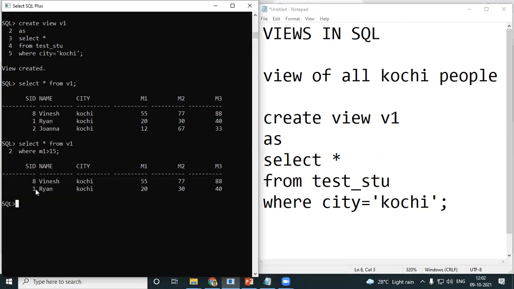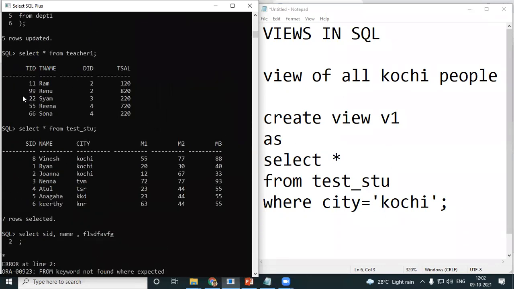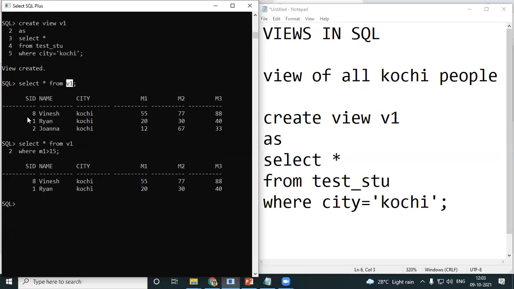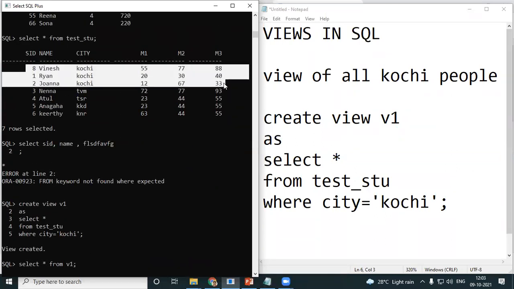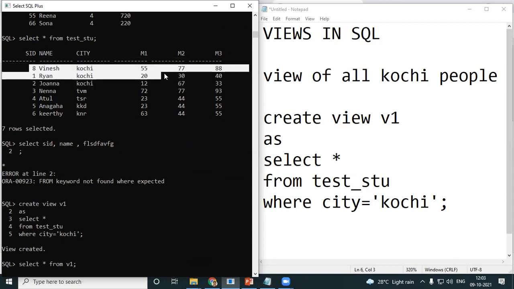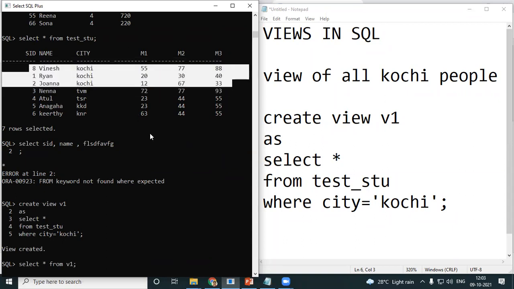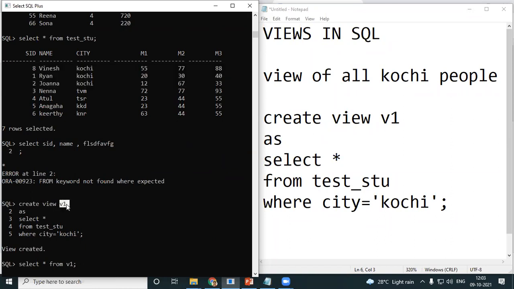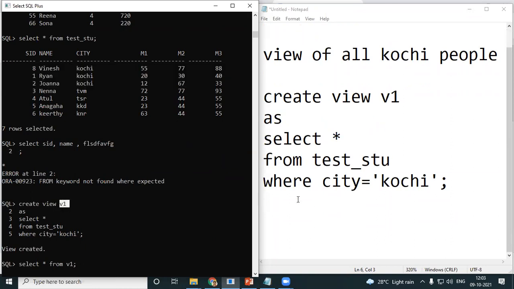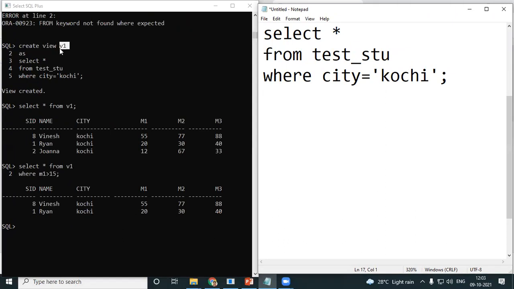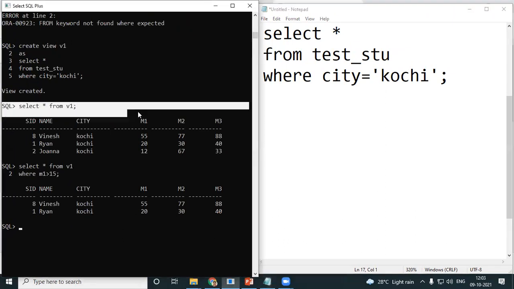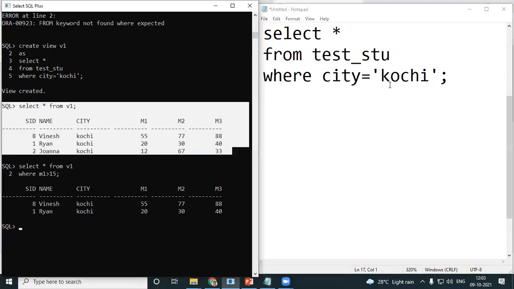Now look here, this view is actually a portion of my table. The Kochi people, they are in V1. Now imagine at some point of time, I feel that the same V1 should have something else. As of now, my V1 has all the details of the Kochi people, city is equal to Kochi.